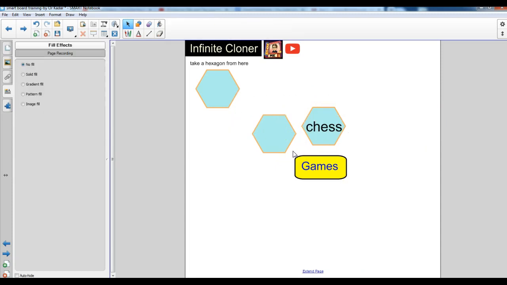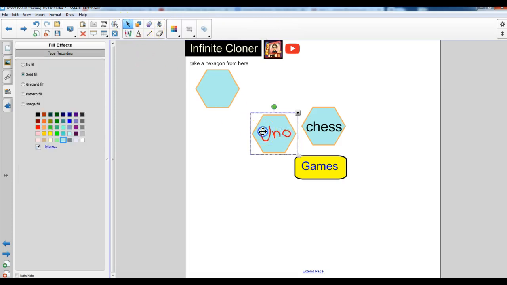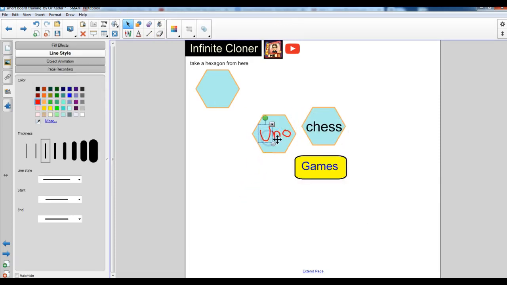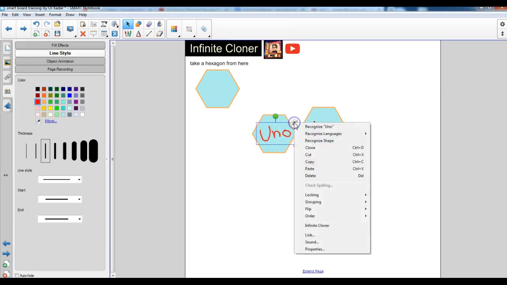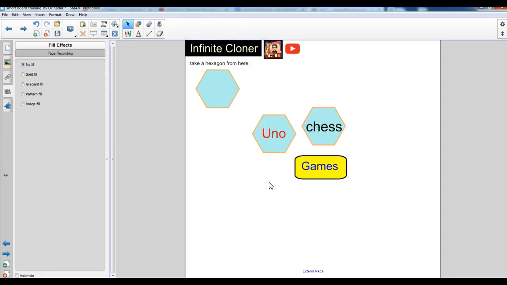Okay. Let's try a simpler word like uno. Sorry, I've selected. Okay, so now you see, because I did it very slowly, it looked at the two separate things. You can try to group them and recognize it as uno. There we go. And that's the way you use the Infinite Cloner.